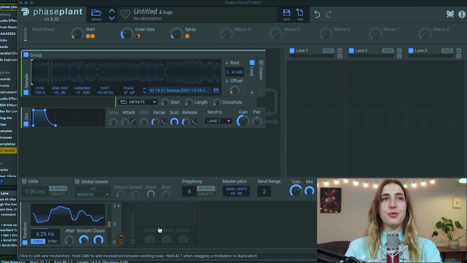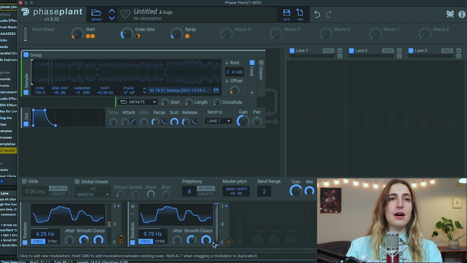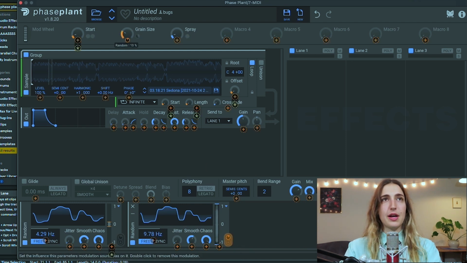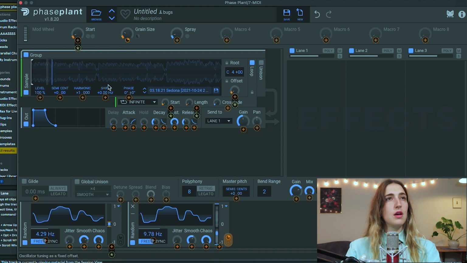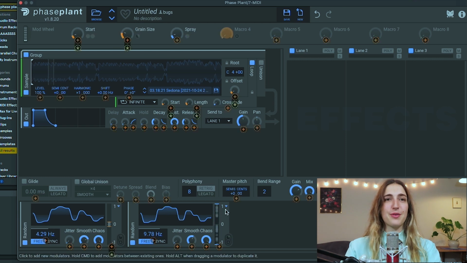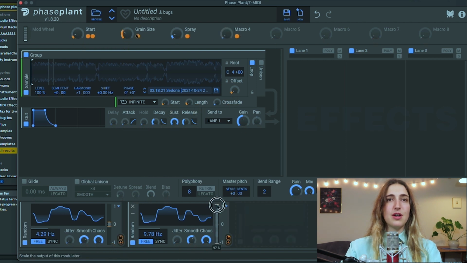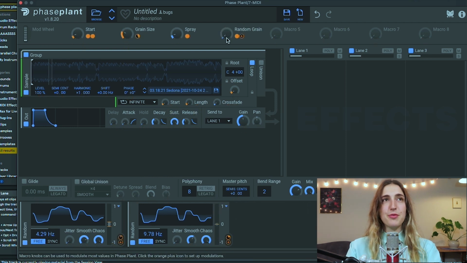Cool, and we can also randomize the size of the grain. So let's add another random, speed it way up, smooth it out a bit, and assign it to our grain size here. And again, I don't want this always happening, so I'm going to assign this fourth macro to control our grain size by assigning it to the amount here, and then turning down the amount to start at 0. So as I turn up the random grain, it will randomize the size of our grain.